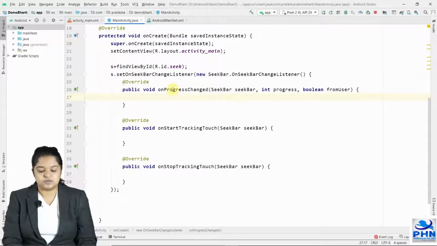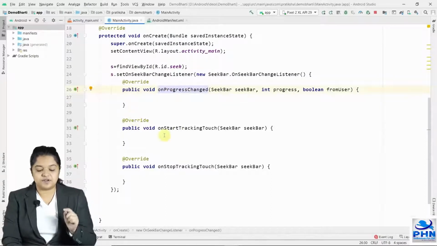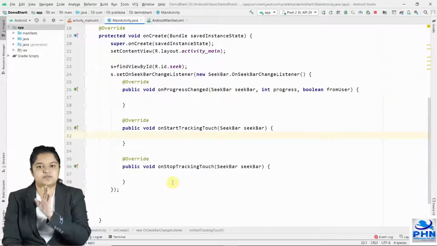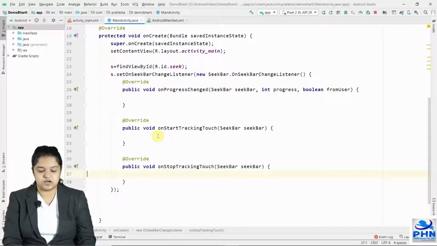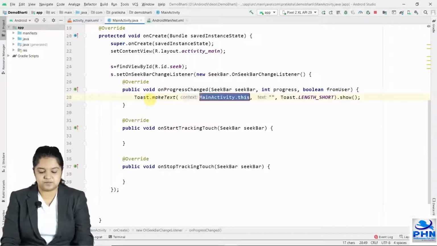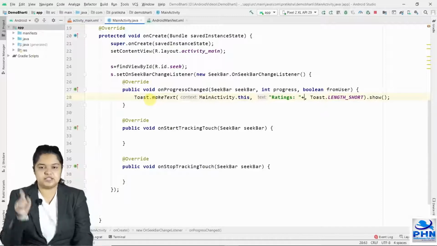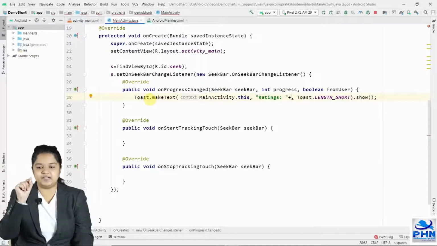When the user is making progress, this function is called. When we have started the tracking, this function is called, and when we have stopped the tracking, this function is called. Now let's write a toast message in all these three functions. It's a toast, let's say ratings, and the ratings, let's say you have dropped the seek bar at the middle.